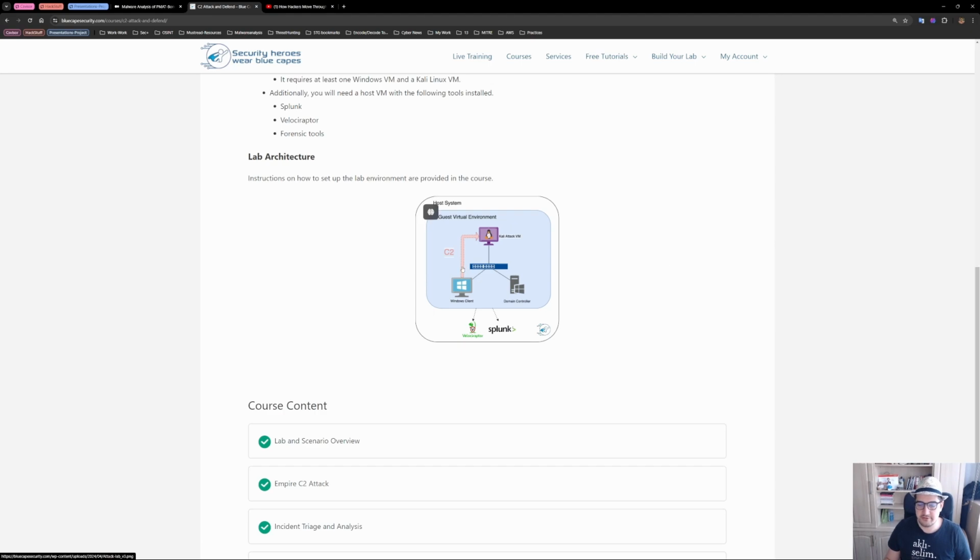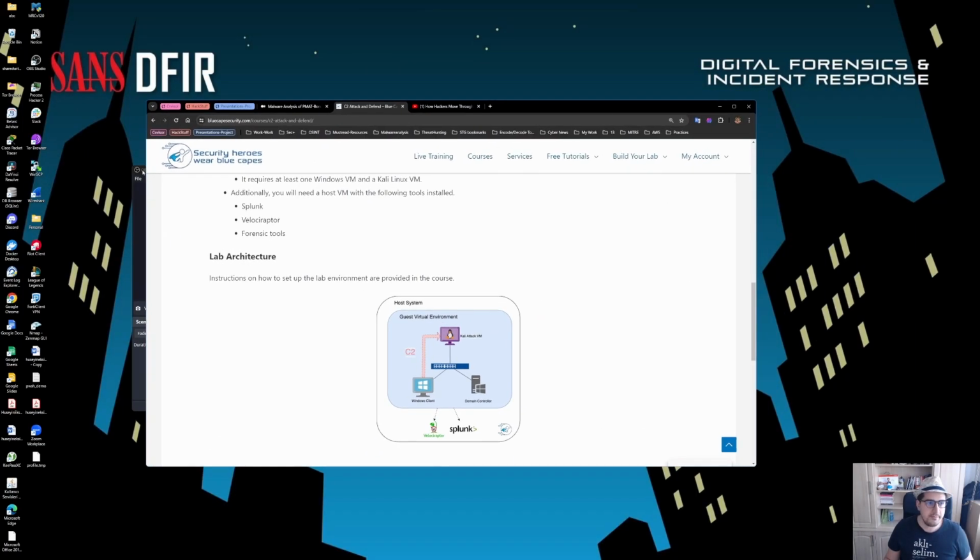In this environment you will have a Windows client and presumably a domain controller, an attack machine which is our Kali, and on either the client or domain controller you will need a Velociraptor and Splunk instance to get Windows events and Sysmon events. I pre-installed everything and I'm going to do a fast wrap up.